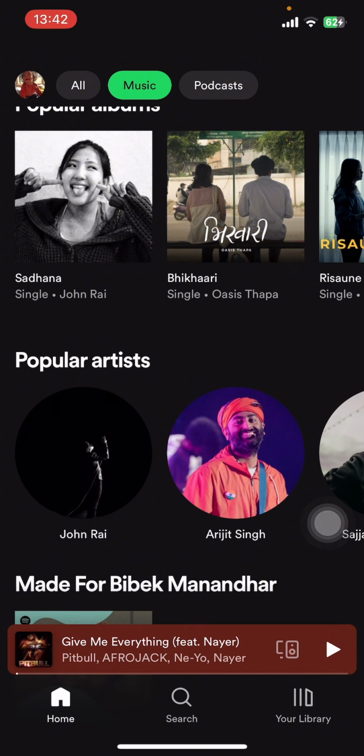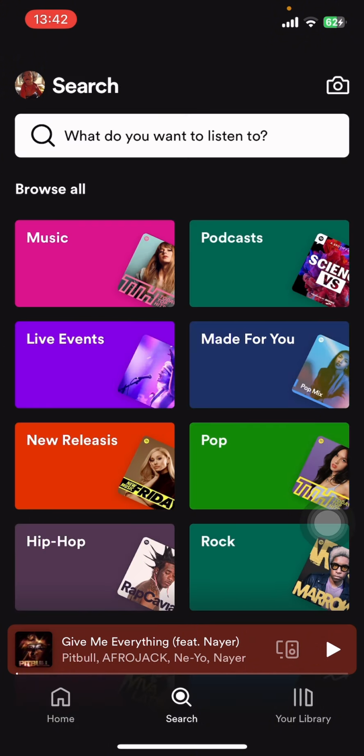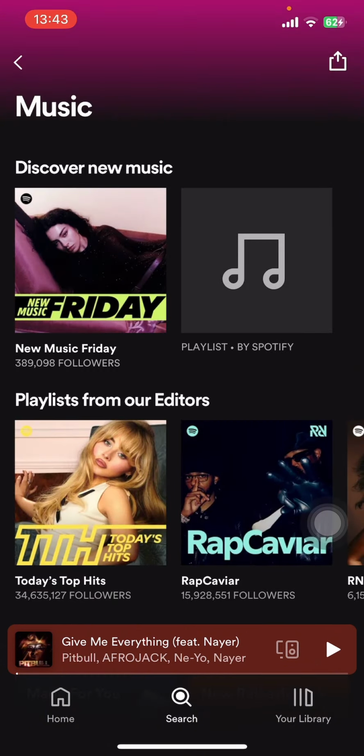Now, on the screen at the bottom, you can see options like Home, Search and Your Library. You have to select Search. Once you tap on Search, right below the search bar you can see Browse All, where there are music, podcasts, live events, made for you and many more options. You have to go to Music.